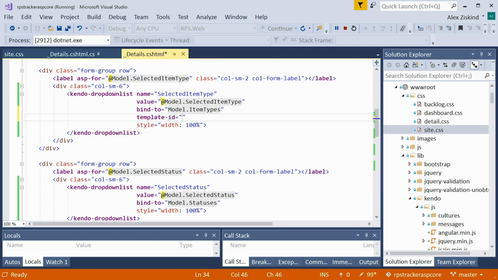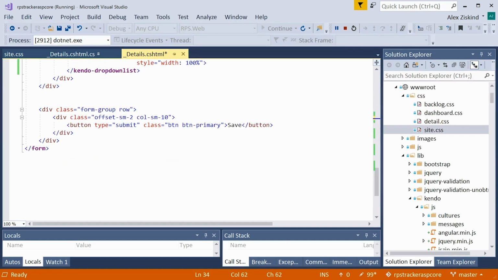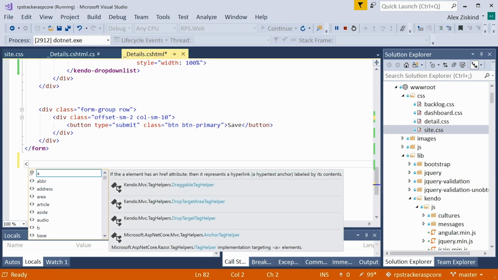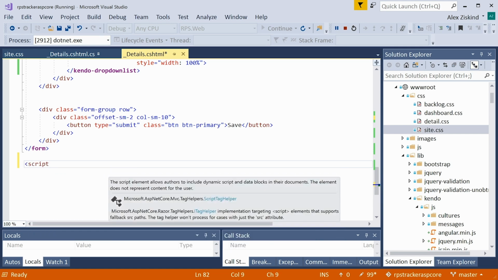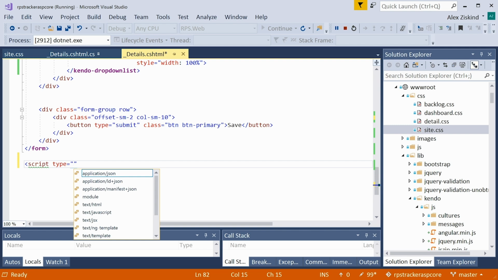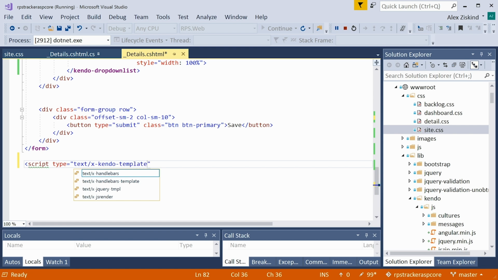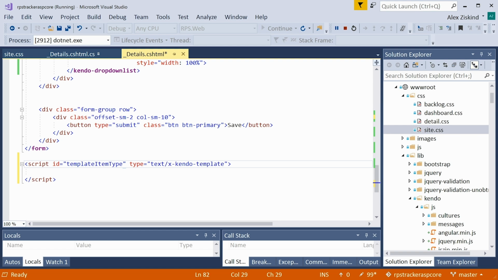So let's call this template item type. I'm going to copy that. And let's go down to the bottom here where I'm going to create a template. The way you create a template in HTML is we create a script tag. Script tags are going to be ignored if they're of the type text/x-kendo-template. So this script tag will not be executed. It'll also not be shown. We just need to give this script tag an ID of template item type so that our component can find this template. And now I can define any markup I want using the templated syntax as well.